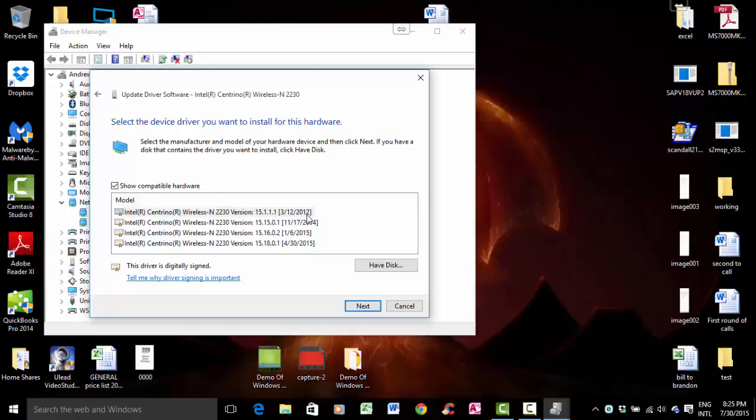March 2012 was the day I got this computer and loaded it all up. 4/30, 2015, that was this year. I know that my internet was working, so I could just click on this and go to next. However, I've already installed all my drivers and it's all working fine, as you can see. But all you have to do is click on it, and then you just need to go to next.